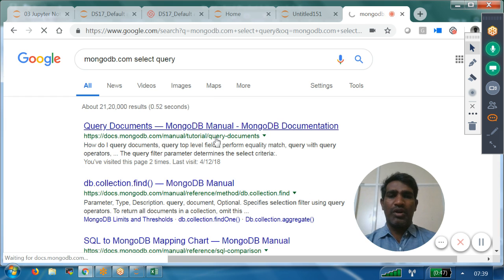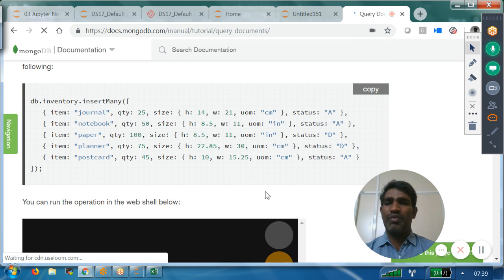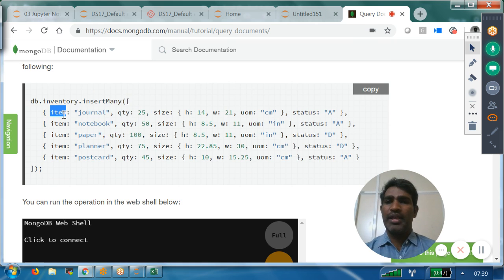If you are trying to query the documents here, you can observe what this item is called now, key. What this is generally called now, value. What the quantity is called now, key. 25 is called what? Value. What size is called, key. Inside the key, in the place of the value, we provide one more dictionary. You know, in MongoDB, there is no join concept. There is no join concept. We are able to manage without joins because of the nested dictionaries.